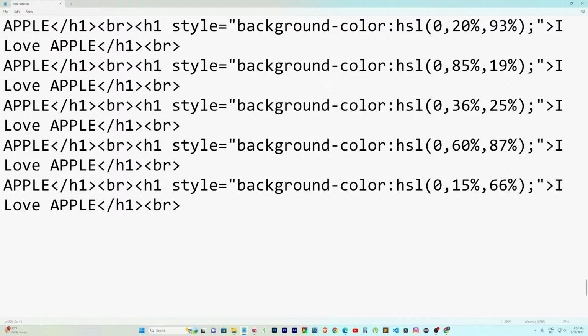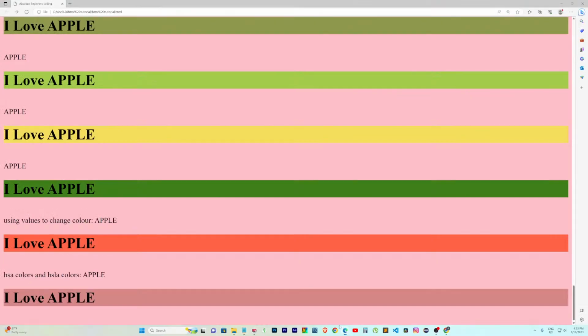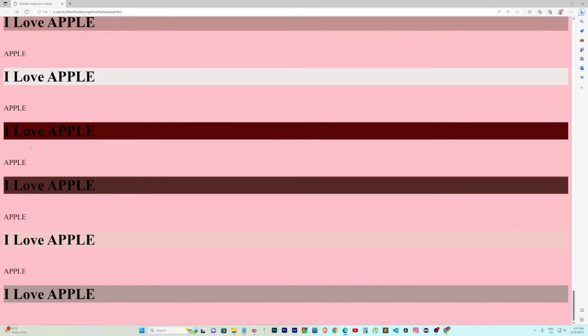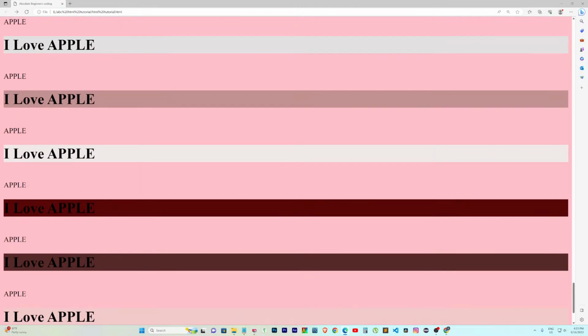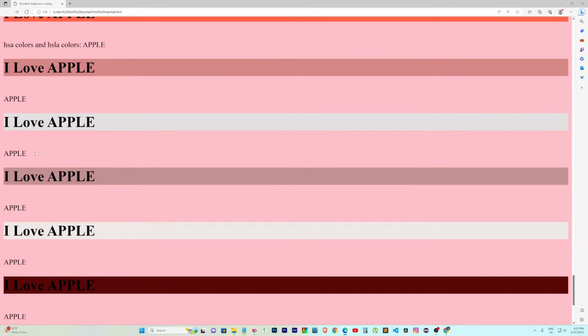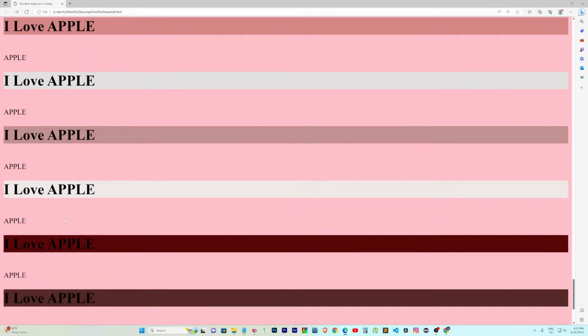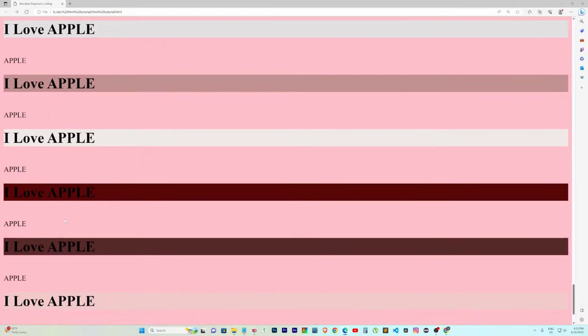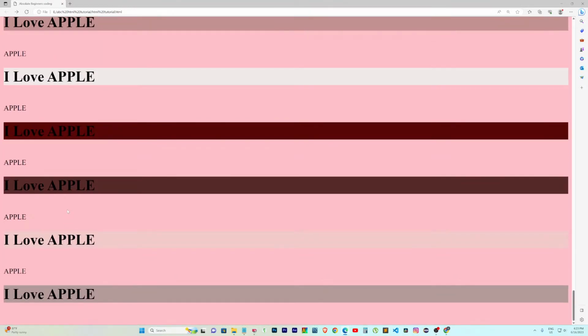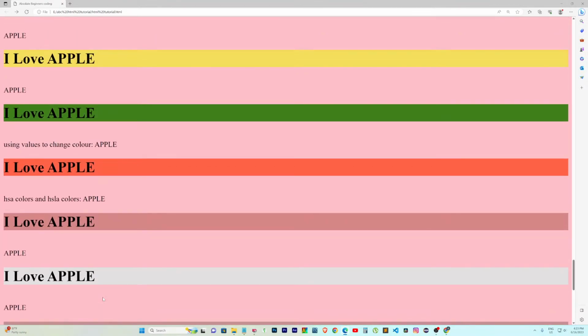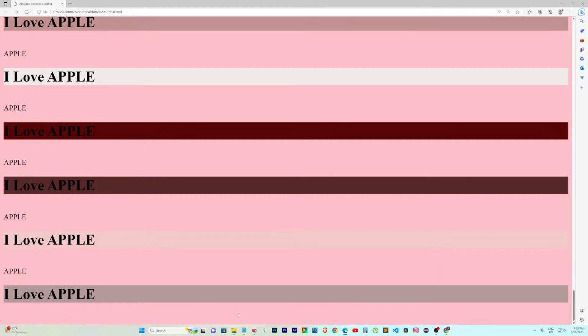Okay, let's see what happens. Great. So we have some shades of white and a grayish brown, light brown, like a bright white, dark brown, or reddish dark brown, or a light brown, or a gray. Okay, this is how the color works, guys. So this is how you can use the HSL.